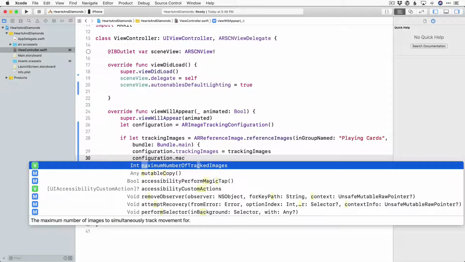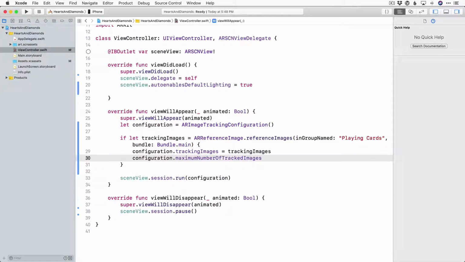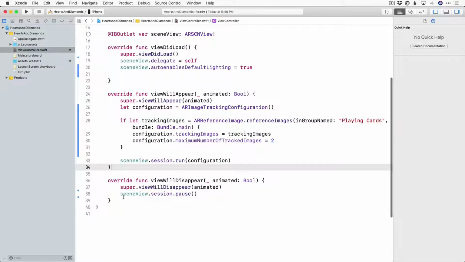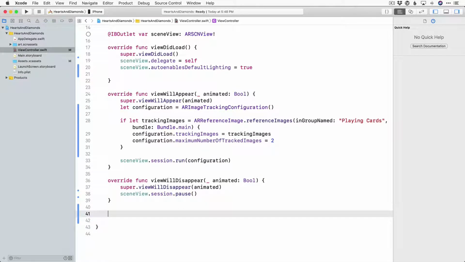configuration.maximumNumberOfTrackedImages. All right, so this is just to let ARKit know how many images to track. And we're going to start out with 2. All right, and then we go ahead and start the session. So that's all well and good. So now ARKit will be able to detect the images because we told it what images to look for.